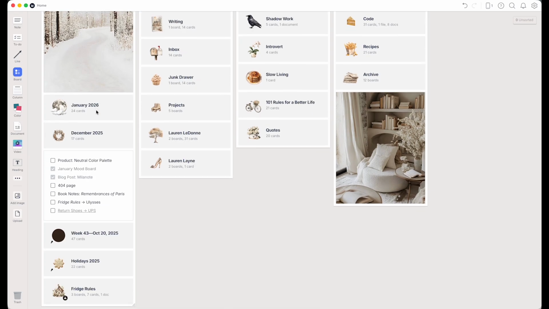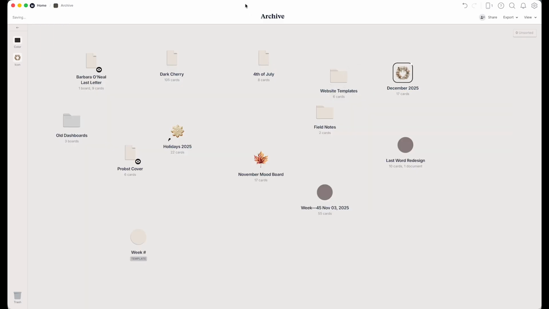I left it December here for the sake of this tutorial, just to, again, show you sort of my workflow. So normally I would create this January mood board, which I did just a couple days ago. And then I simply would archive this old one. All I do is drag this over to this board I've created called Archive.